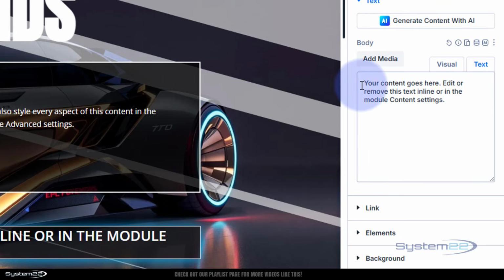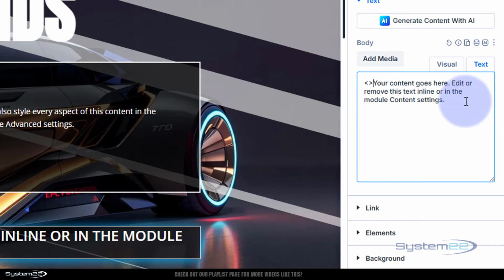Okay, what I'm going to do to make this animate is I'm going to put my cursor to the left of the first word there. I'm going to open and close some pointy brackets, a left and a right. In between those brackets, I'm going to write the word marquee, M-A-R-Q-U-E-E.